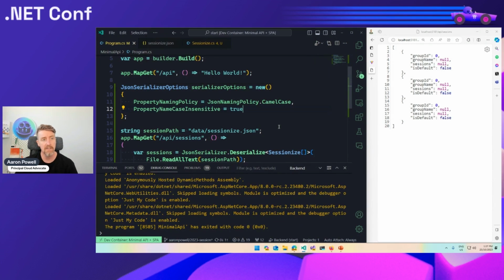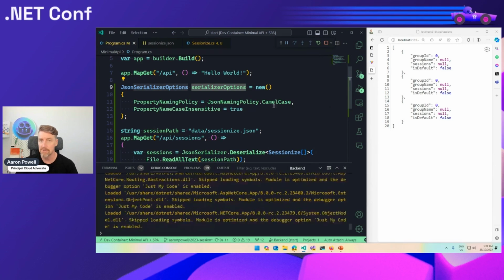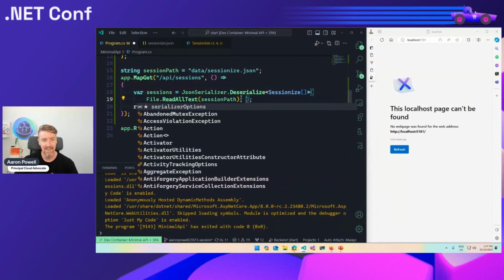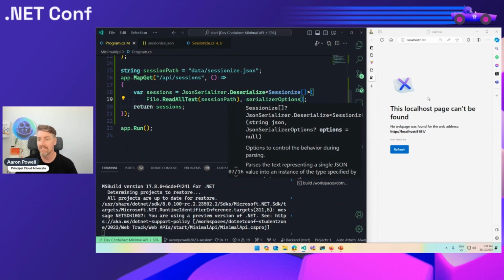Debug the backend again. Oops. Just realized one other thing. I might have created serialization options, but I didn't actually tell the serializer to use them. So let's add that in, and we'll add in the serialization options. All right, now we can start our backend again.